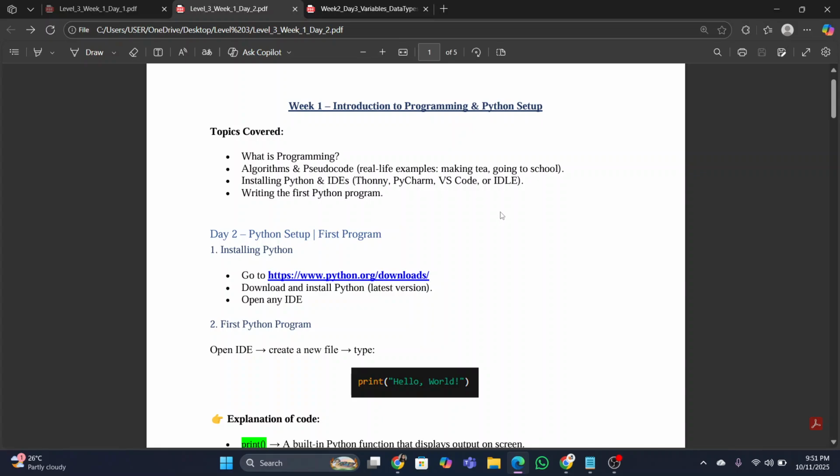Hello everyone, this is our day 4 of learning level 3 Python programming for beginner course. But in this day 4, I will give you an overview of day 2 and day 3 both. Some of you were telling me that you are facing some problem while downloading the Python IDE in your device. So I'll be showing that thing again.